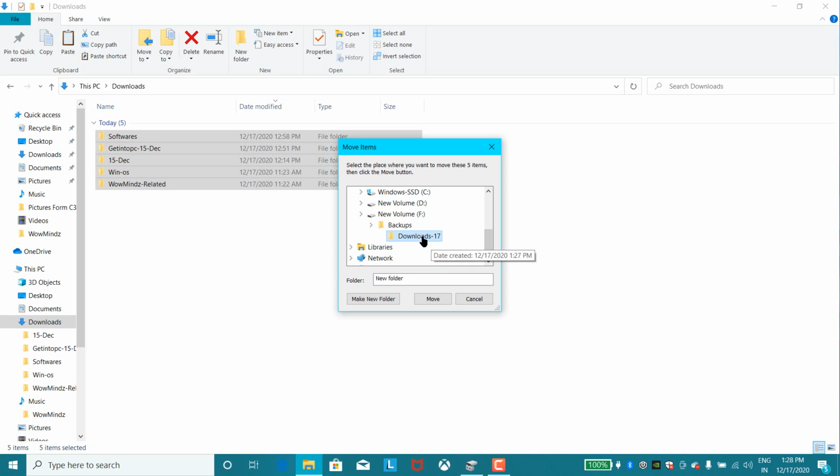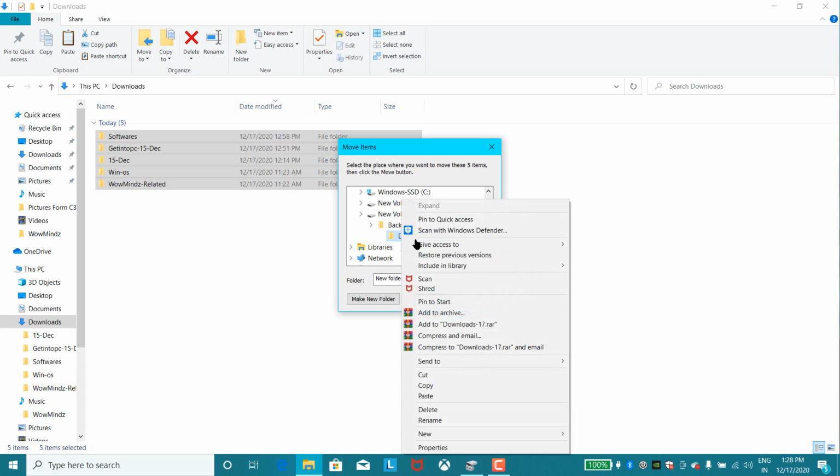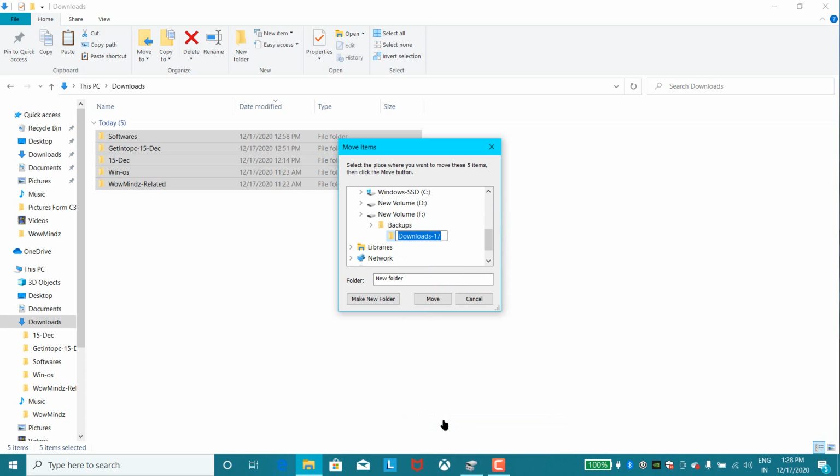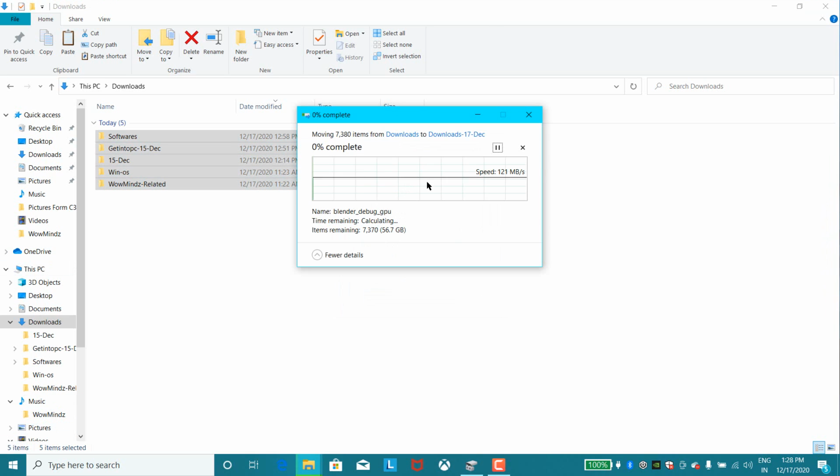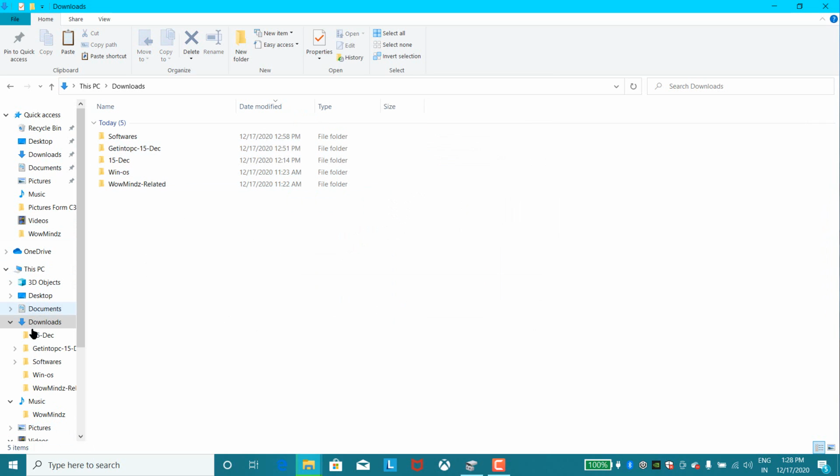Over here is downloads, and I have to rename it because I kept it wrongly, so rename this to downloads on 17 December. So you have to take continuous backups: click on it, move, and it will automatically move. Let's leave it and I'll explain it.